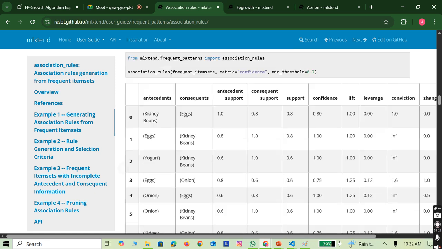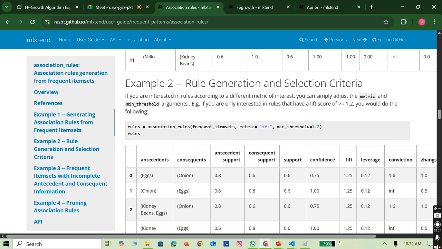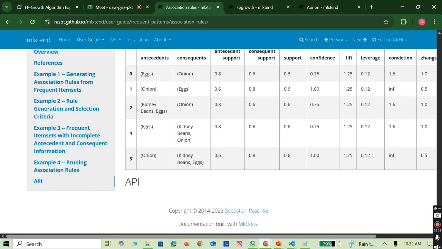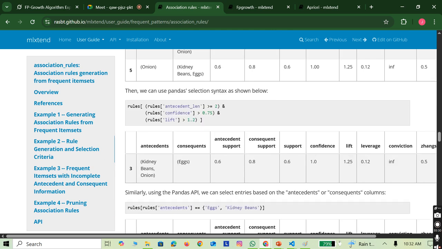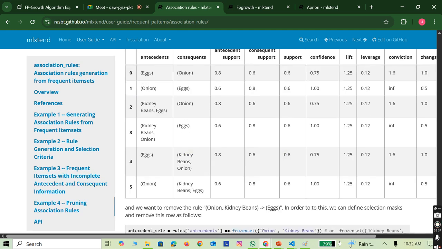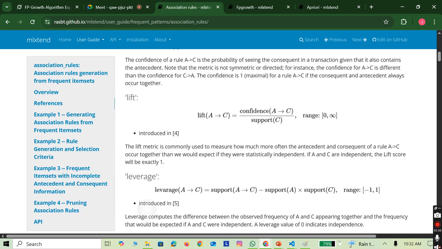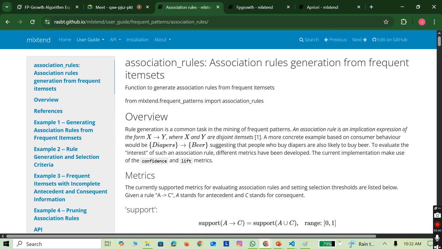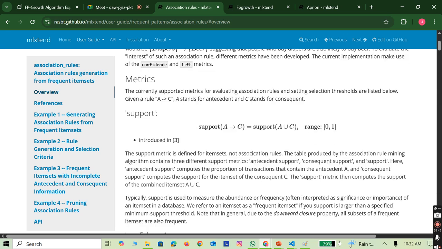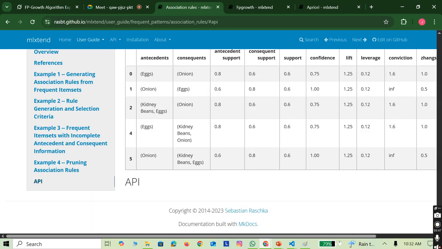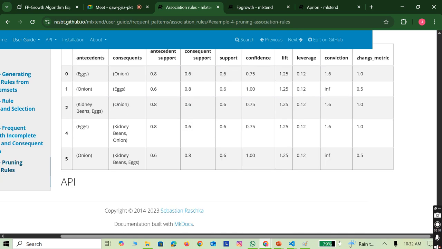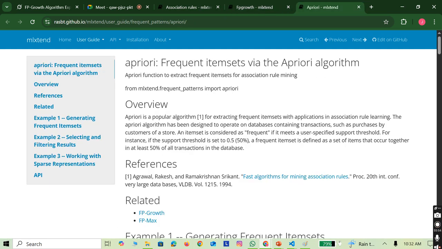How are items associated? Then you will come here and read more about this from Sebastian Raschka, so that at least you get to know more of association rules and everything. The overview here and the example and the API, which is not even there. Okay, then we come to FP-growth. Let's start with Apriori.